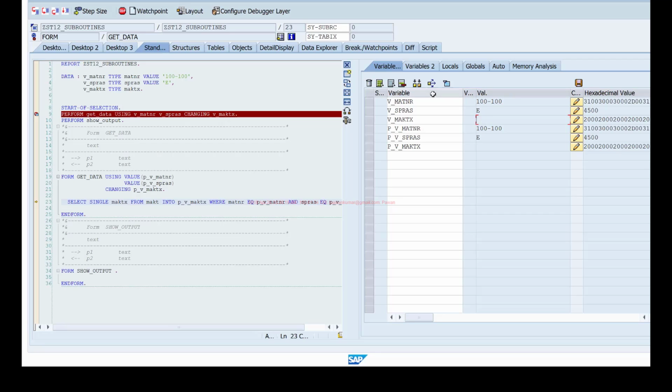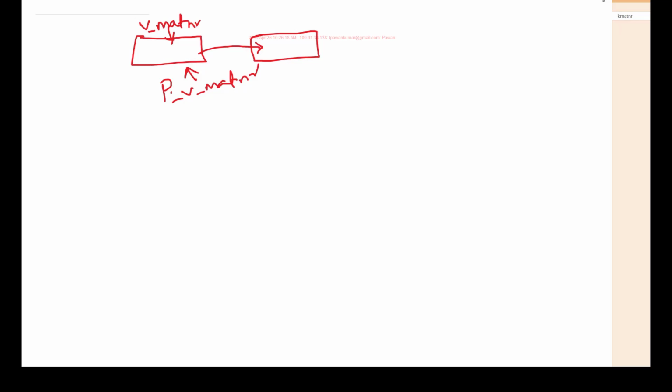Now VMatnar is passed to PVMatnar, VSpras is passed to PVSpras, but since I passed them by value, now they are not actually referring to the same memory. Here, when you pass by value, it actually creates a separate memory, PVMatnar, and whatever value is there in this memory will be copied to this new memory. So your formal parameter is pointing to the new memory, whereas your actual parameter is pointing to the original memory. So you're actually creating a copy of the data and working with the copy.